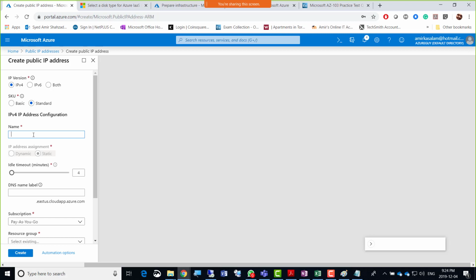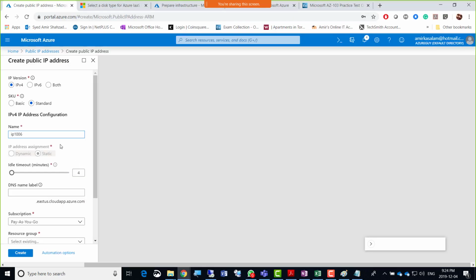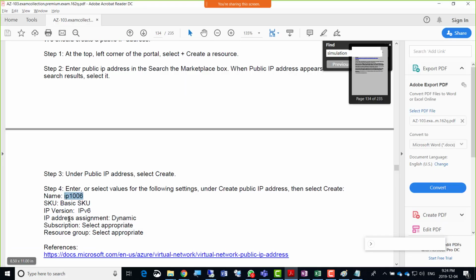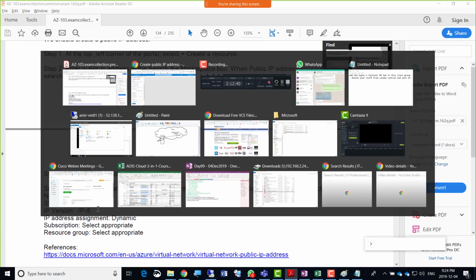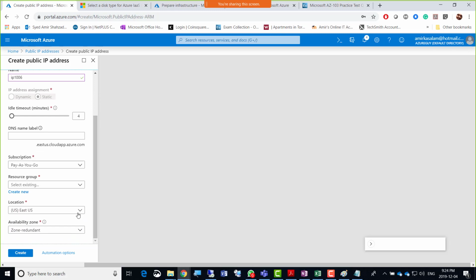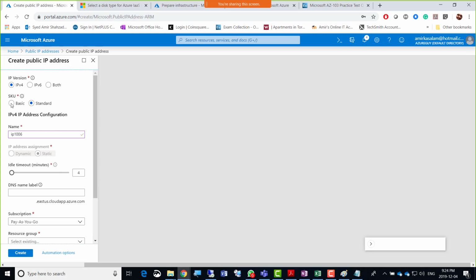So we can just name it exactly as it is named here. So it's IP1006, and it is there. And then idle timeout 4 minutes. It can be the same. DNS label name. So there is IP address assignment is dynamic. IP version is this. SKU is basic. Oh, I think I'm in East US. Yeah. So, oh, it is basic, yeah. So IPv4 and then it is basic.